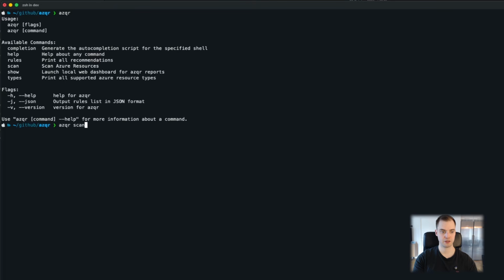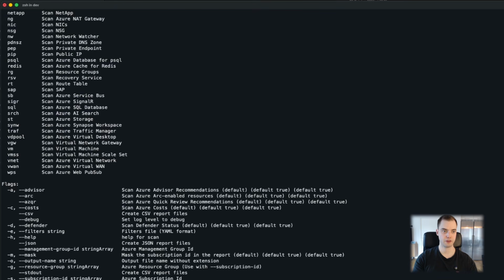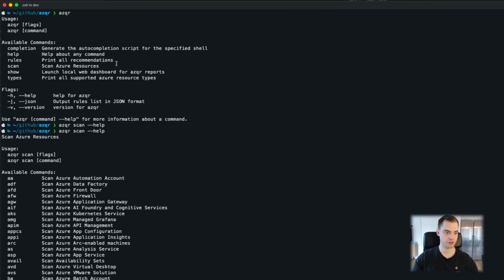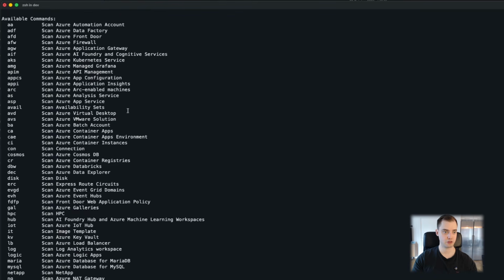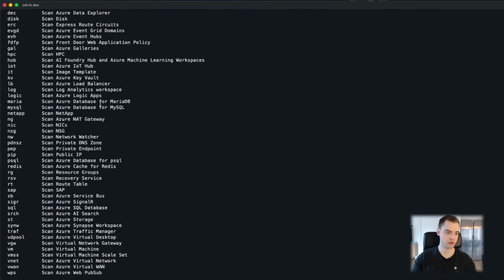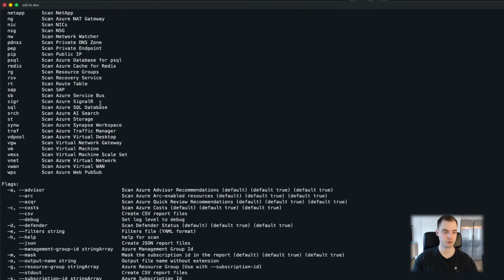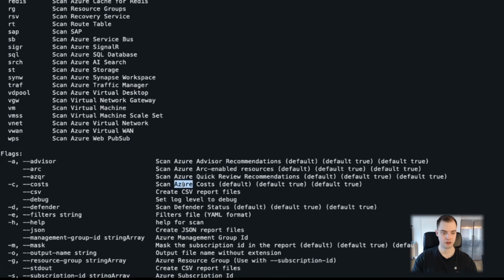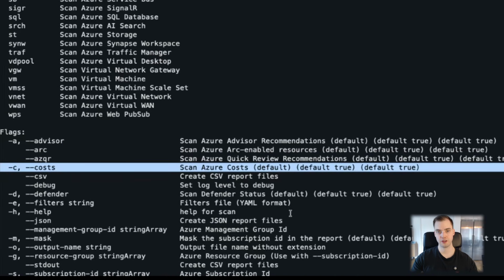So if we say AZQR scan and we look at the help file for this, you can see we have a bunch of things. So we have some available commands. You could scan automation accounts or a specific service that you would want to use. There are some flags you could enter. So for example, if you append --costs, you would get the cost impact basically.